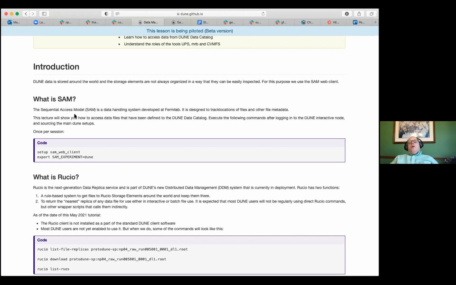So when you see this once per session setup SAM web client here, this presumes that you've already done all the other setups of DUNE data that was there. You don't need to set up DUNE TCP to do this, but you do need to source the DUNE setups for this to work. Presume you already did this in the previous tutorial.